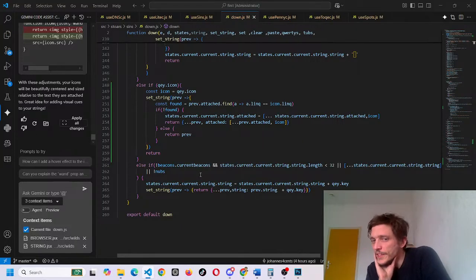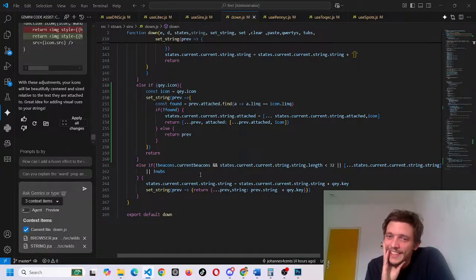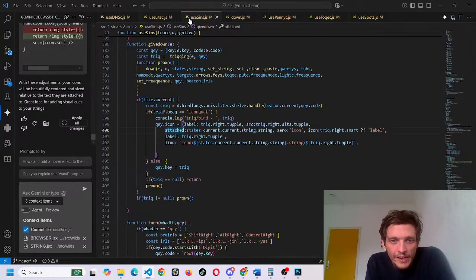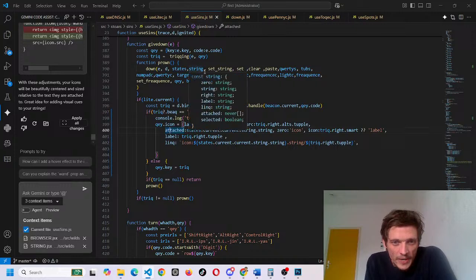Oh, but the problem is, maybe it's unnecessary, because then we would need to split the string. Yeah, never mind. It's not that important. So we strike this.